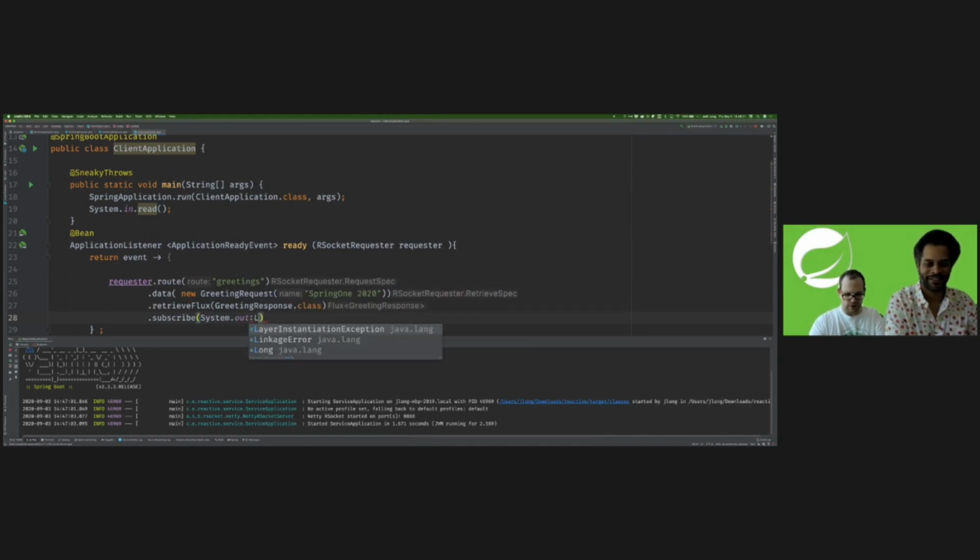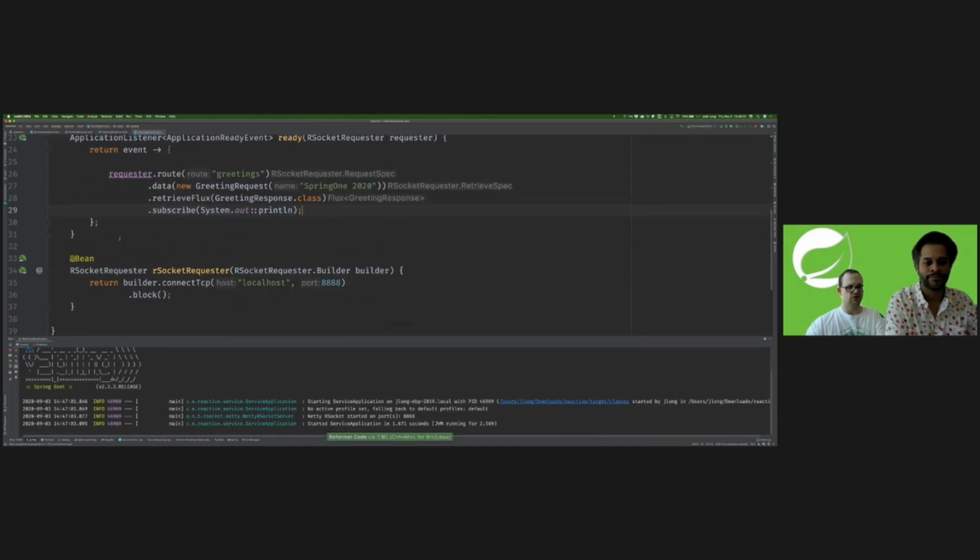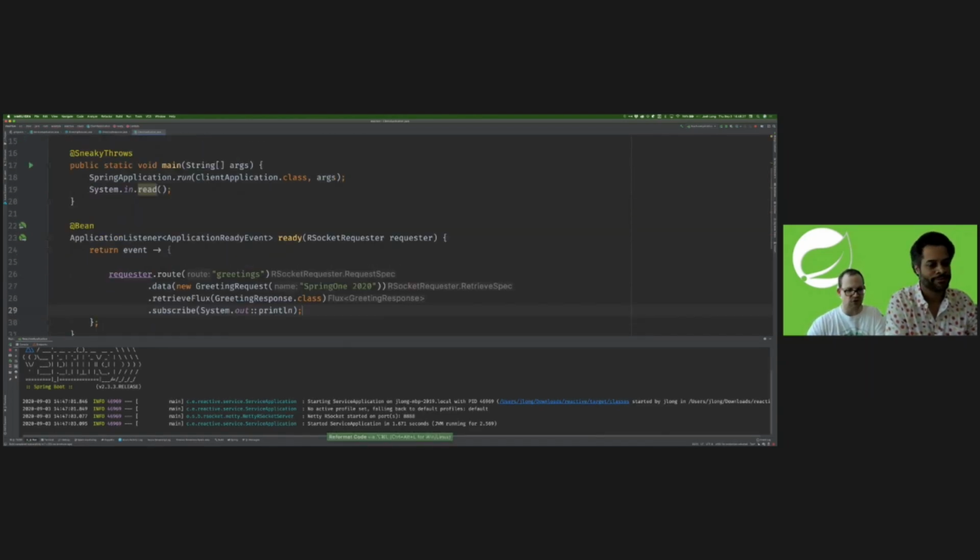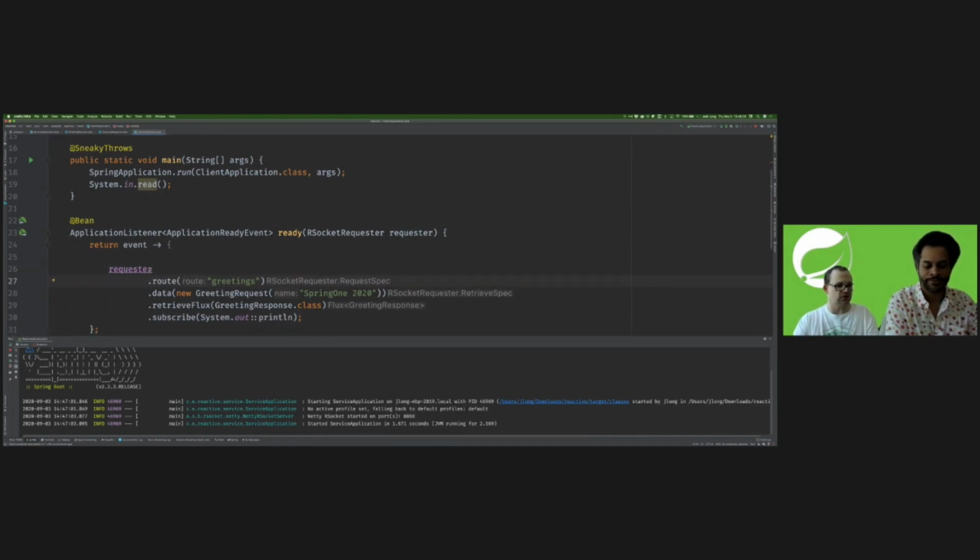Okay, good. All right, now we've got our typical client. That's how you use the RSocket requester. I like this style, certainly, and it's very common.